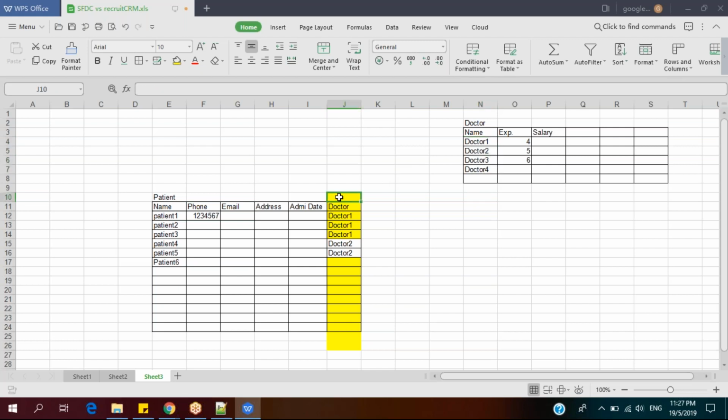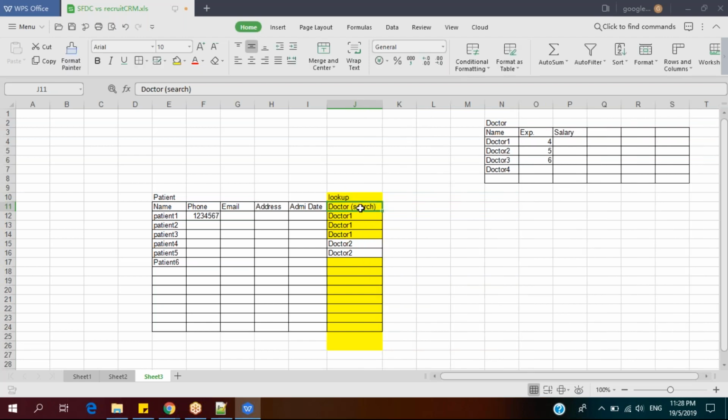So we have a data type called lookup. Actually the data type's name is lookup. Let's start with lookup. Whenever you use this lookup data type, you will get one search button or lens button beside the field. So you will get some kind of search button or lens button.